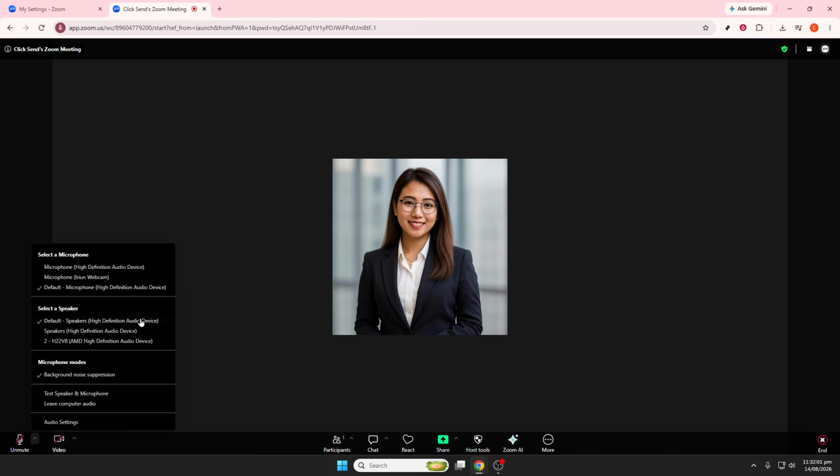If the test sound is too quiet, move the output volume slider to the right. Sliding it to the right increases the speaker volume within Zoom. Make small adjustments and test again until the sound is at a comfortable level.